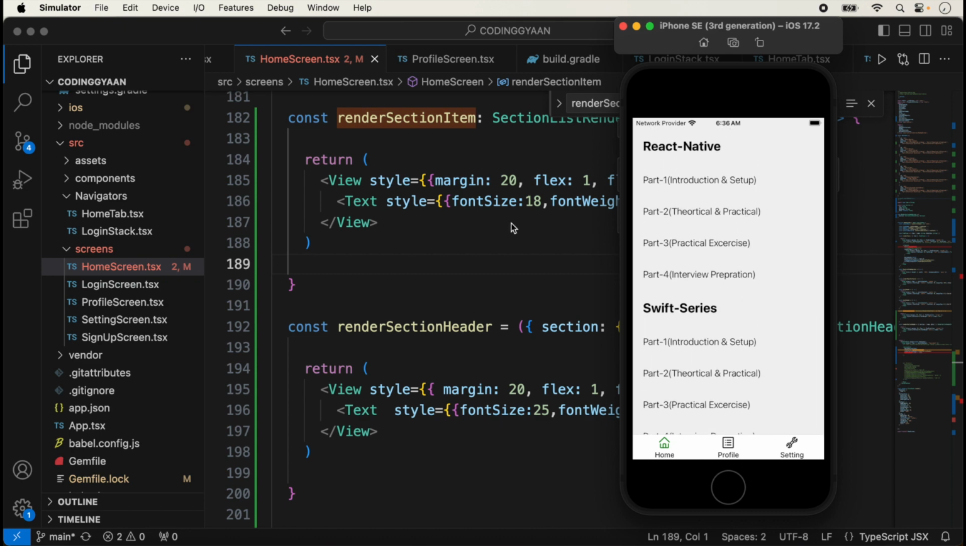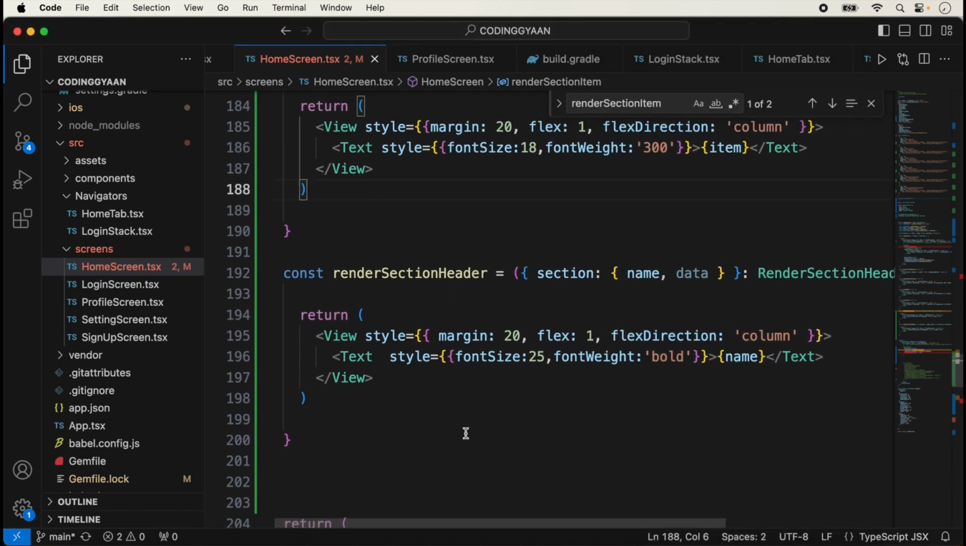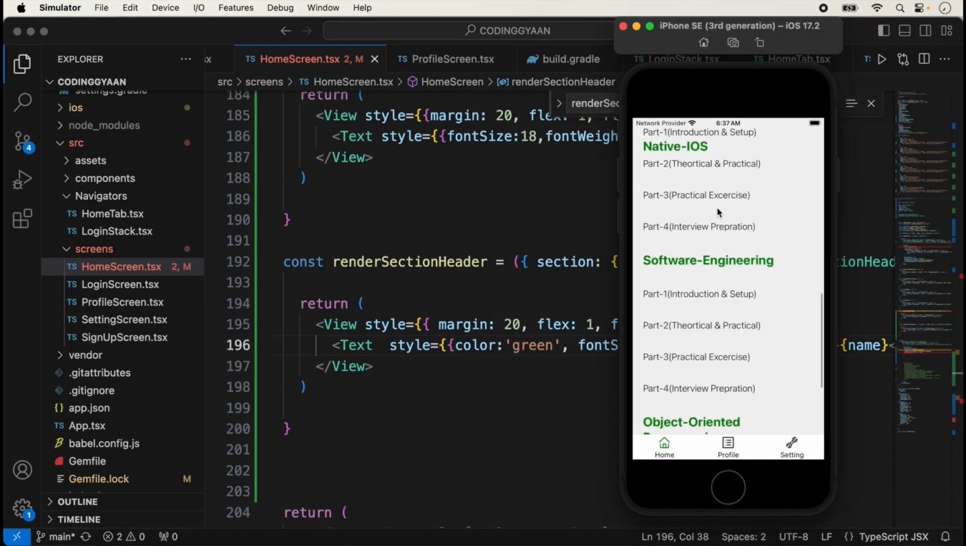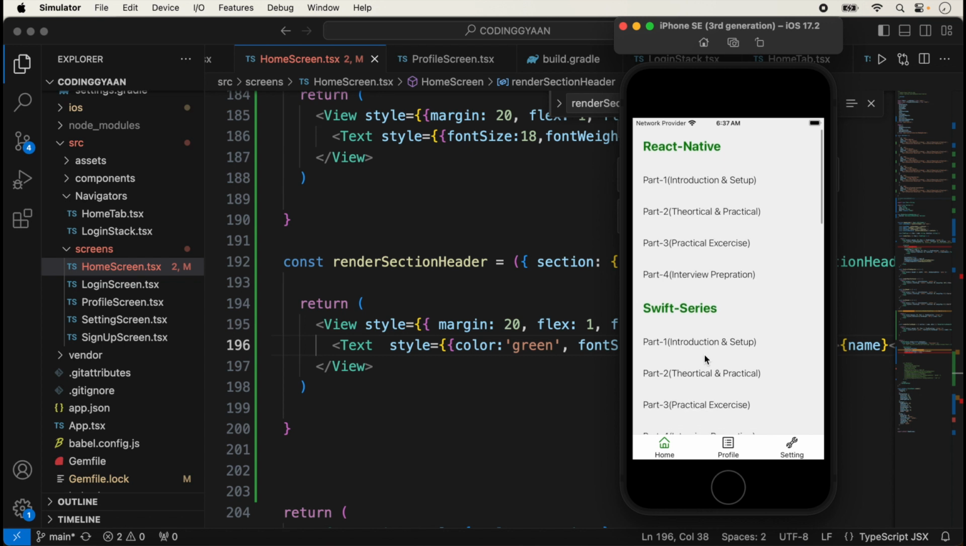So you can display it better as you want. You can give the style in the text and the view, and you can display it in a better way. So if you want to display all the section headers in different colors, we can also give here a text color. So all the headers will be shown in different colors.